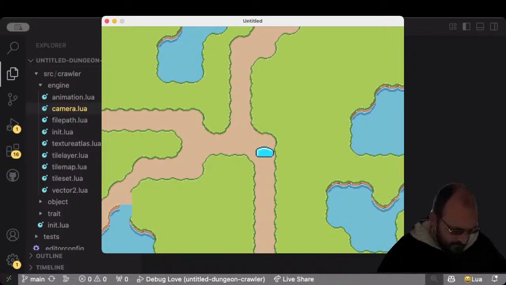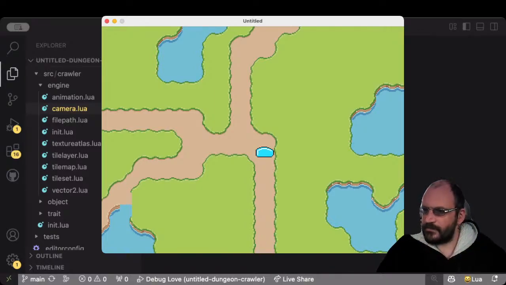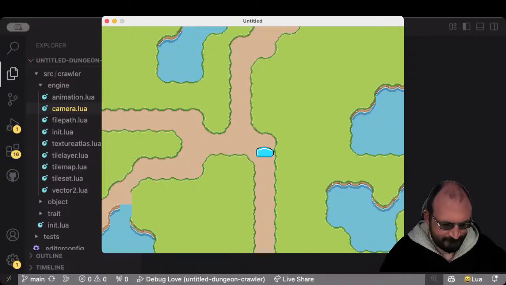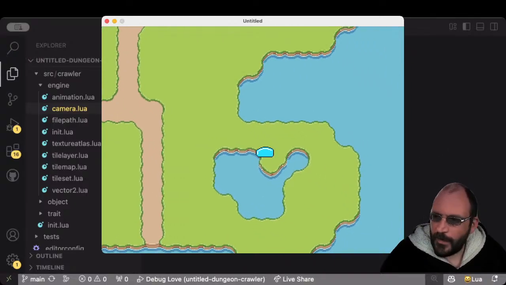Oh, I've just realised that I'm quite dark as well in the camera. Hey, there we go. That's better. Let's get some lights on.